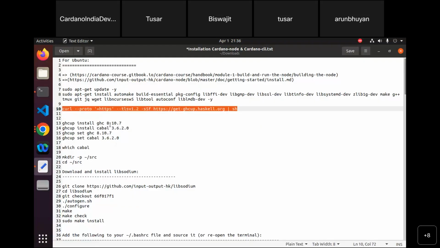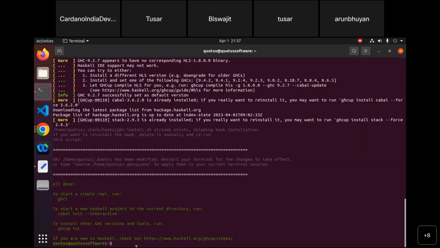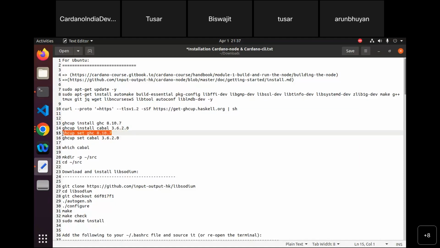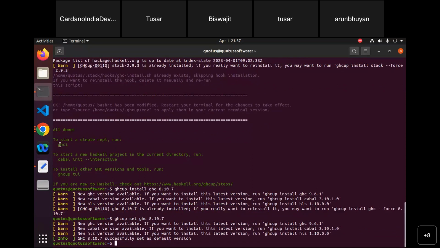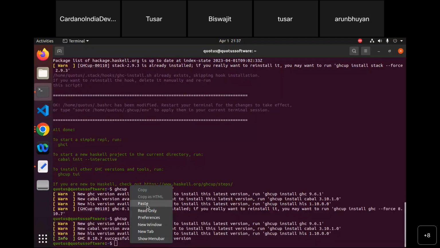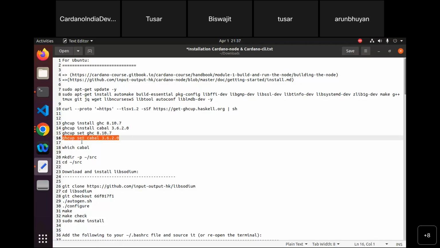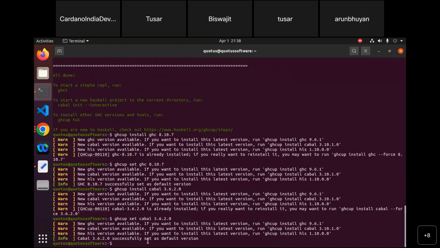Then we need GHC version 8.10.7, and first install the 8.10.7. Successfully installed the 8.10.7. Then set the 8.10.7. Successfully set. Then installation Cabal version 3.6.2.0. Already installed, then set. Successfully set.